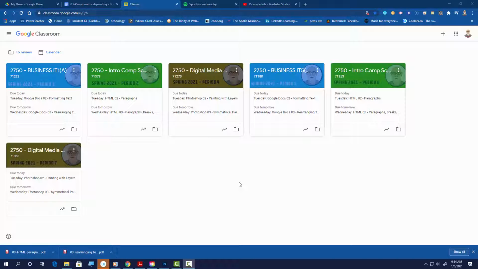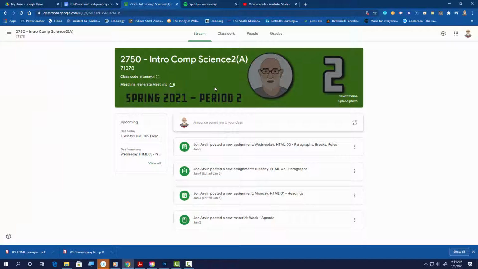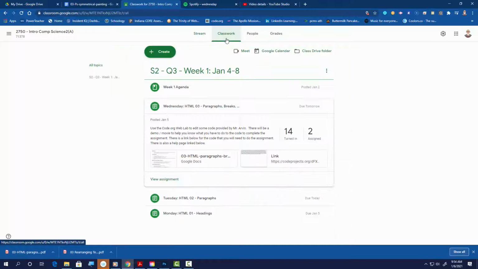Here we go. We are ready for HTML lesson number 3, web coding. All right, let's go. I'm going to go on Google Classroom. I'll just use period 2 as an example here, but it works the same for period 2 or period 6, either one. All right, so I'm going to classwork, and I'm on the Wednesday assignment right here.